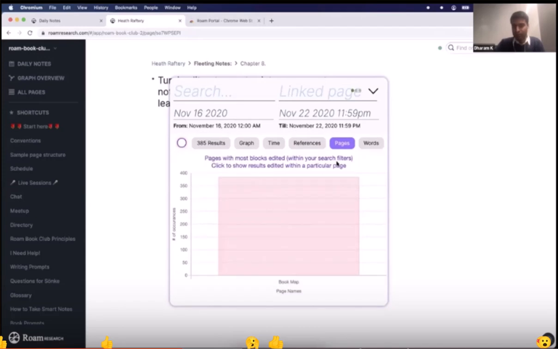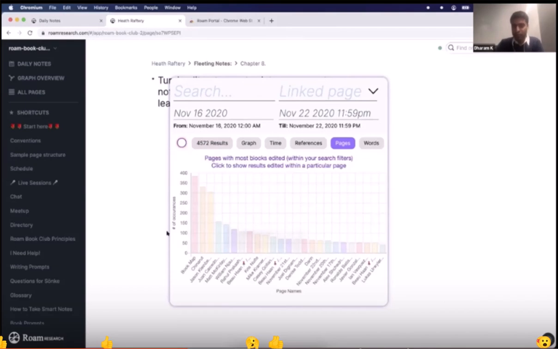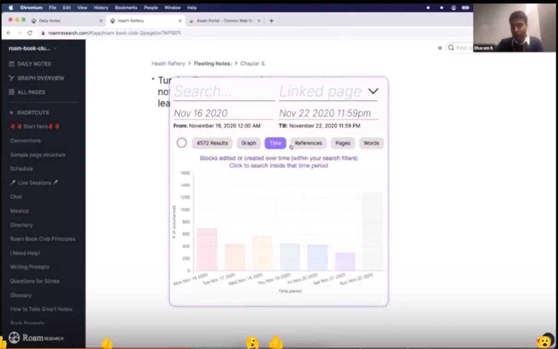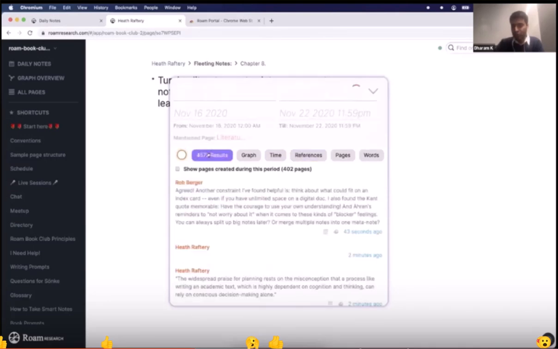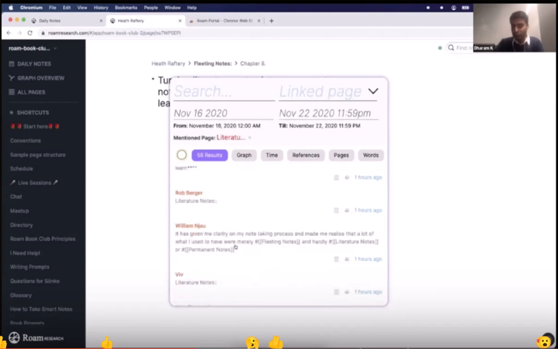And let me take this out again. Of course, now it's showing only one page because I had filtered by one page. Once I remove the filter, it shows me all the other pages again. And that's the thing, these views are always live, right? So for example, if I say, show me everything that mentions literature notes, my results get updated to only blocks that contain literature notes.